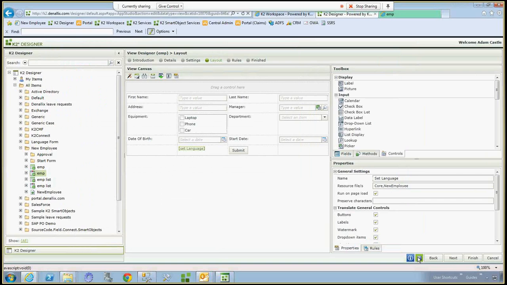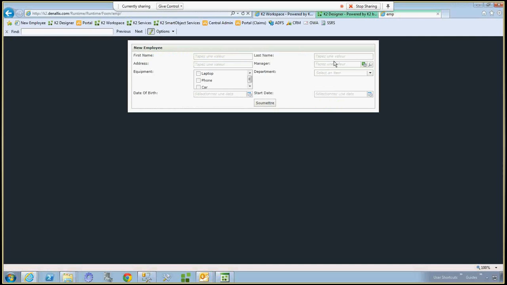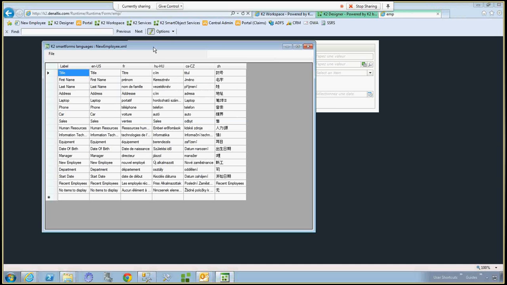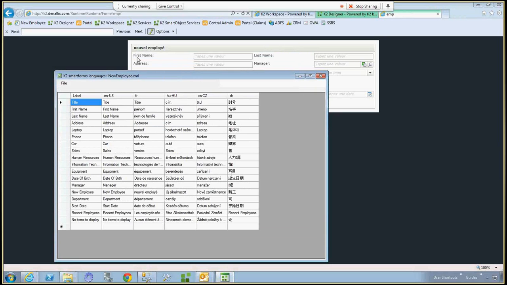Save. And we're just going to do another refresh. As you can see, not much changes. We can see this changes up here from new employee to that text. The main reason is within our resource file, if we look at the first name, it's first name colon, whereas within our resource file, it's just first name.